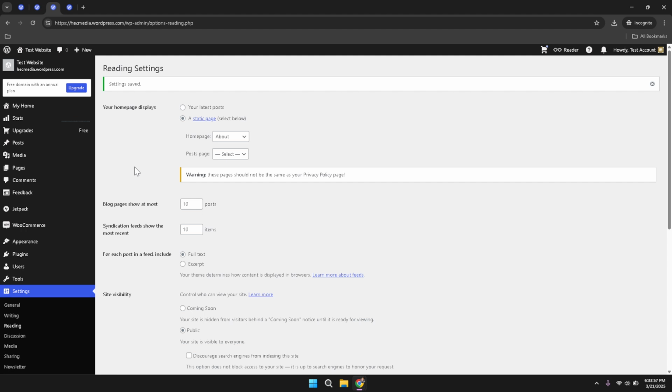Enjoy the improved look and feel of your site, knowing that your homepage now perfectly represents your vision for your website.